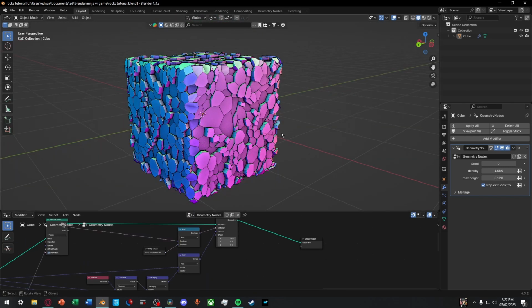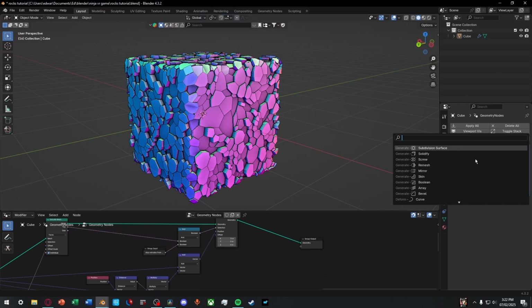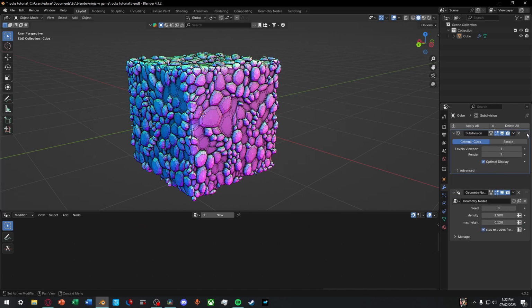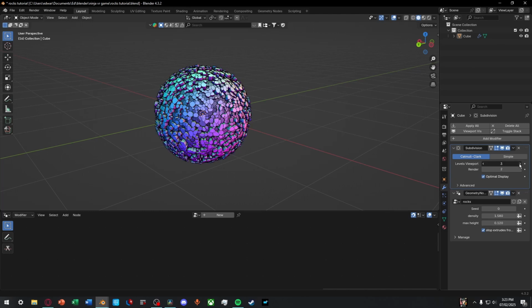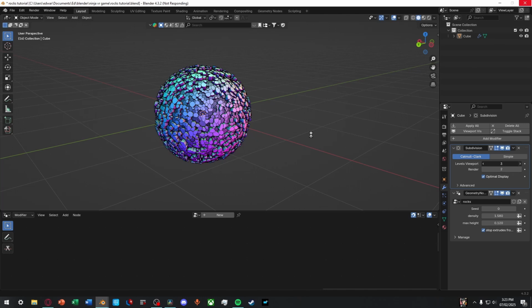Now, there's still an issue with this that you won't have noticed since we're using quite a low geometry base object. If we add a subdivision surface modifier, put this above our geometry nodes, or we probably need to name this, let's call it rocks, and let's turn this up a bit. See, as we increase the density of the geometry, it's lagging.